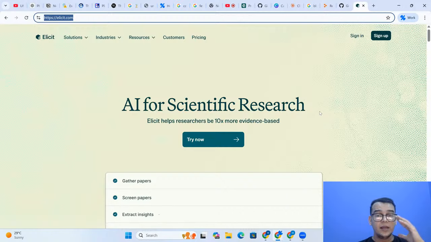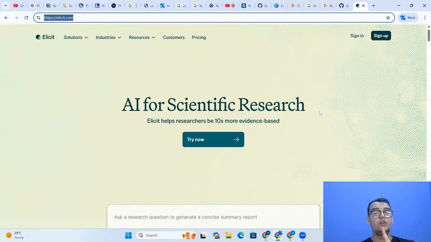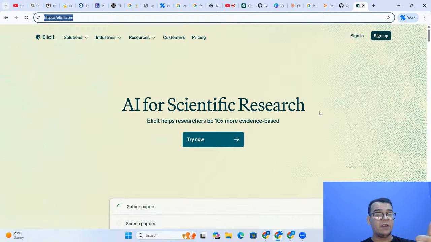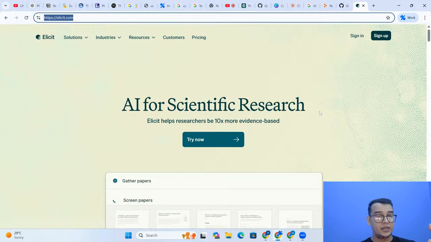Gamma AI is free if you are creating 10 slides. Reclaim.ai is free for one calendar; you can add your one personal calendar. GitHub Copilot is completely free for students. Canva AI is free with limited features. Claude AI is free with limited features.